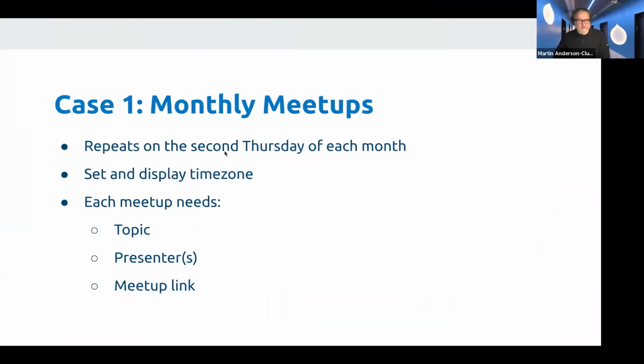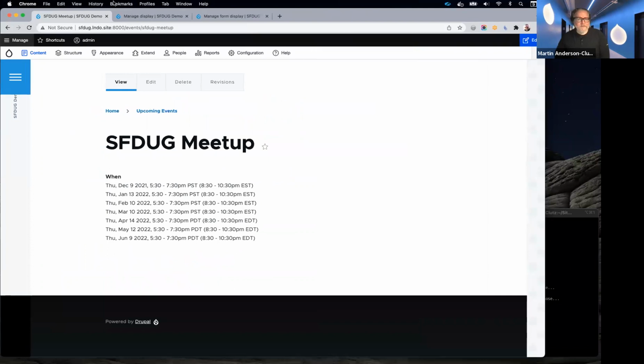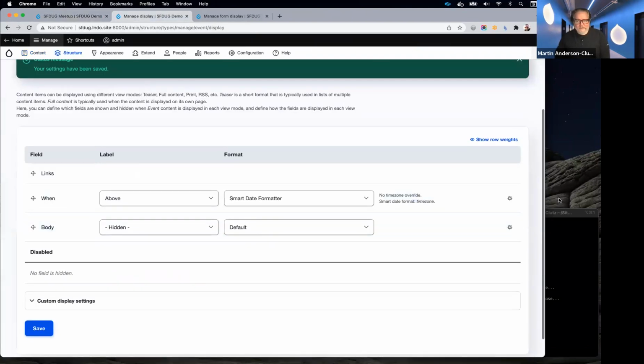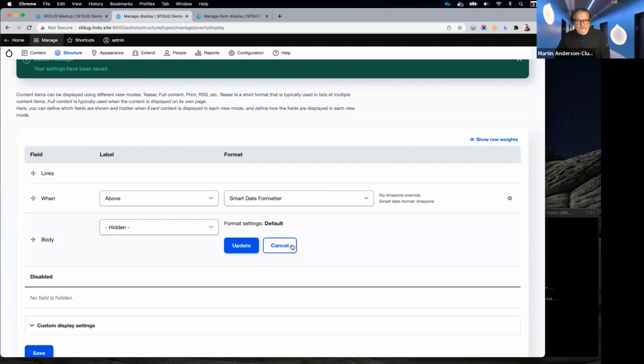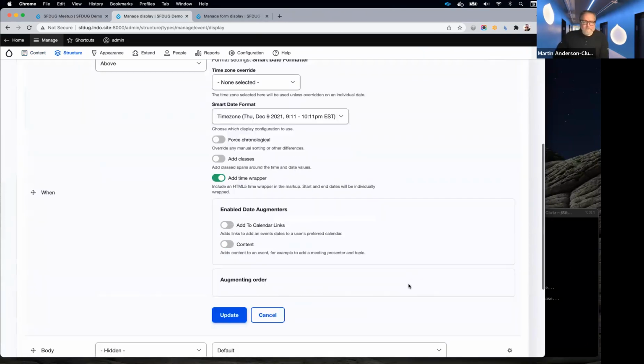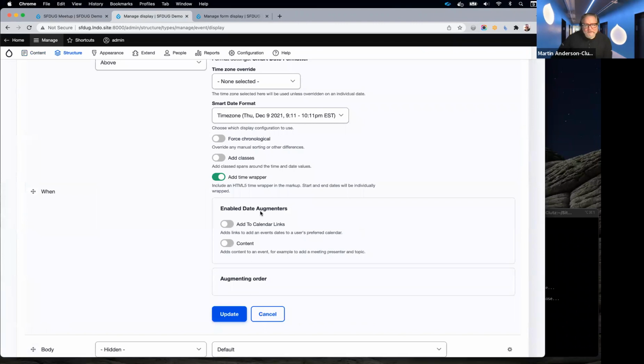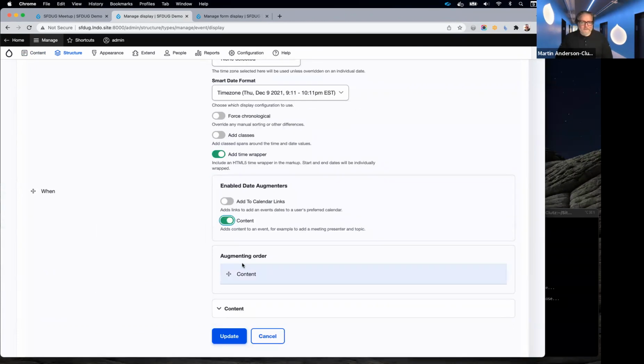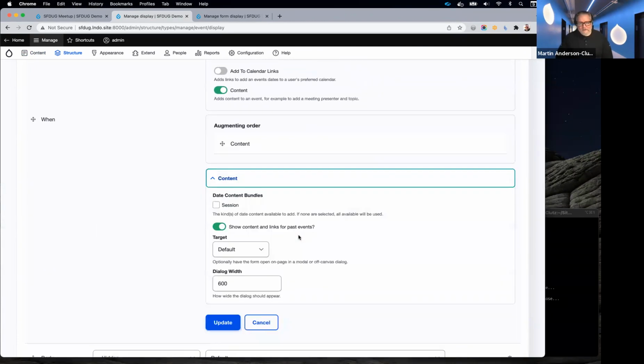So we've got the first couple parts of this, but now we need to be able to set the content for each of those dates to be able to assign the topic, the presenter, and the meetup link. So let's go back to our view configuration and see that on fields. We have these options to enable these date augmenters. And as we talked about before, the date augmenters is really a plugin system. We've got a couple of modules that provide these plugins. So add to calendar links, which we're not going to use right now, and the content one, which is actually what we want. So we go in here.